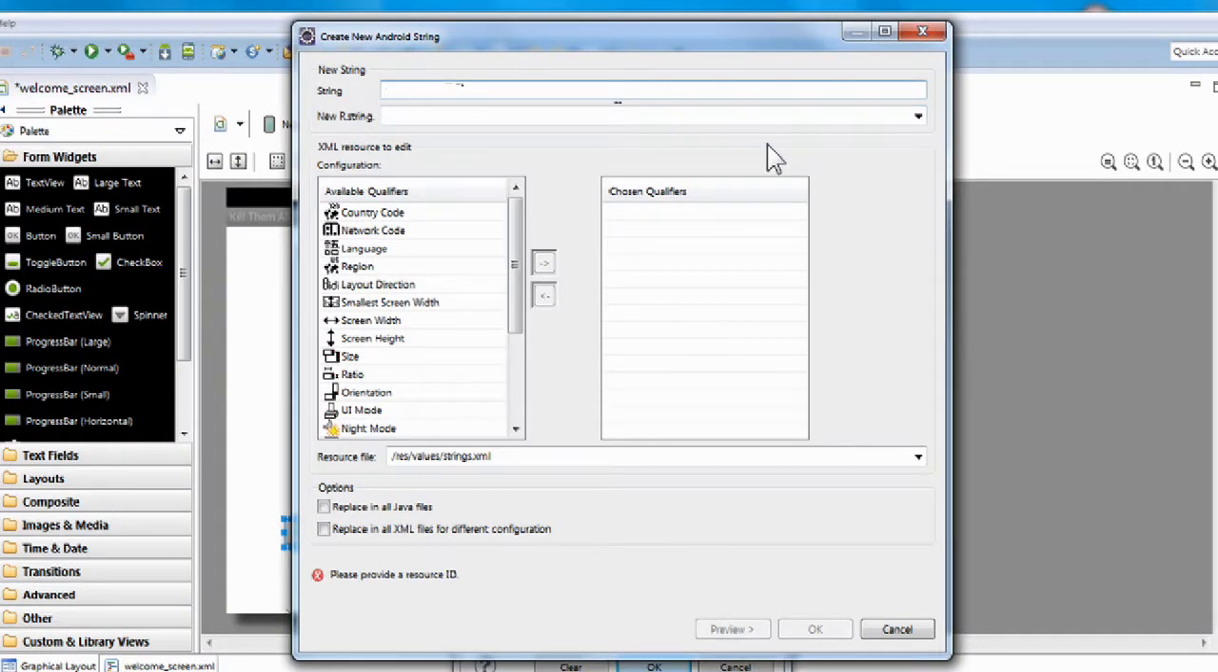Now, what do we want the button to say? Well, our mock-up said it was called Launch, capital L, Game, and that's what we wanted to say. That's the value of the string. Now, what are we going to call this string? I'll call this button, and then underline, and then launch game. No spaces, all lowercase. That way I know this is the string for the button that launches the game, and the value is Launch Game.